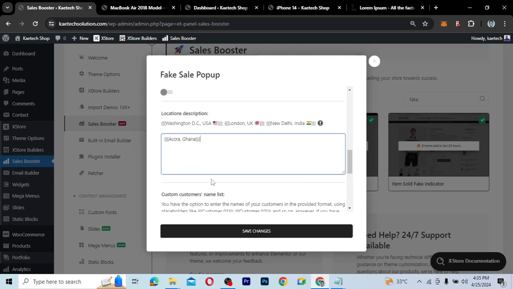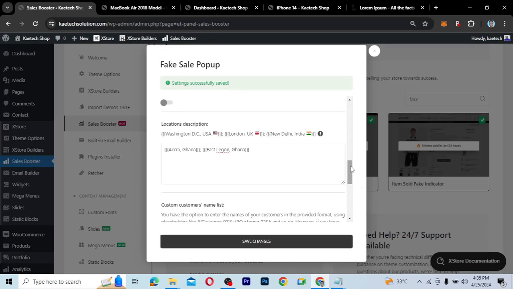Let me also use a semicolon over here, and then come again with these 3 brackets and say maybe a different location in Ghana. So I'll say maybe East Legon, Ghana. Now choose these 3 brackets also over here. So basically, let me just use these 2, and then I'll just click on save over here. All right, so it has been saved successfully.